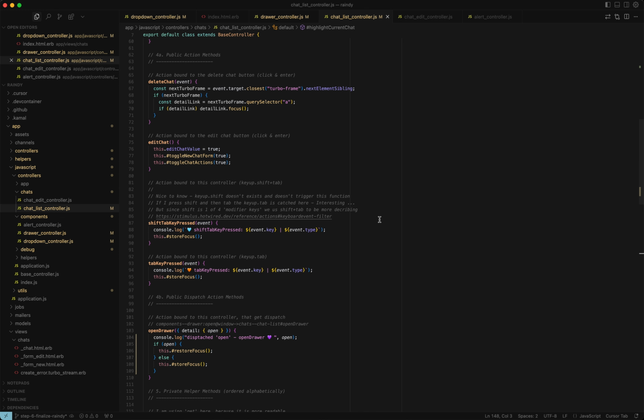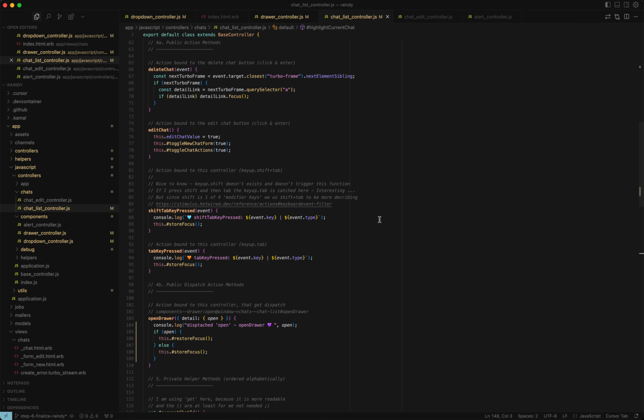Next up, public action methods, section 4a. If the user deletes a chat, we grab the next turbo frame, find its detail link, and focus it.